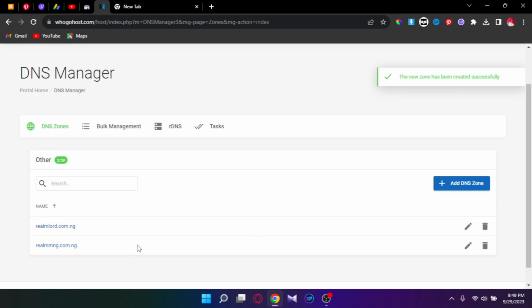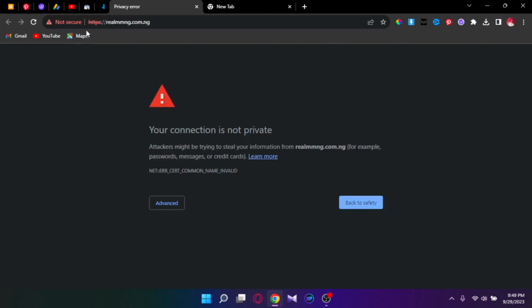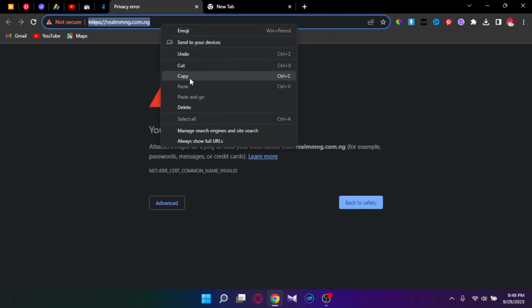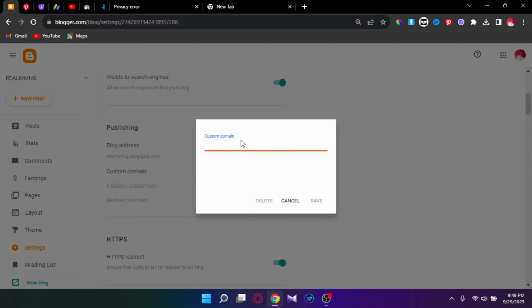But before that, you have to copy the URL. Click on that and copy the URL to the domain. Paste it on your Blogger where it says custom domain, and here you have to make sure that it starts with www.thedomainname.com.ng in my case, and you have to make sure you remove the slash if it comes together when you paste it there, and click on save.